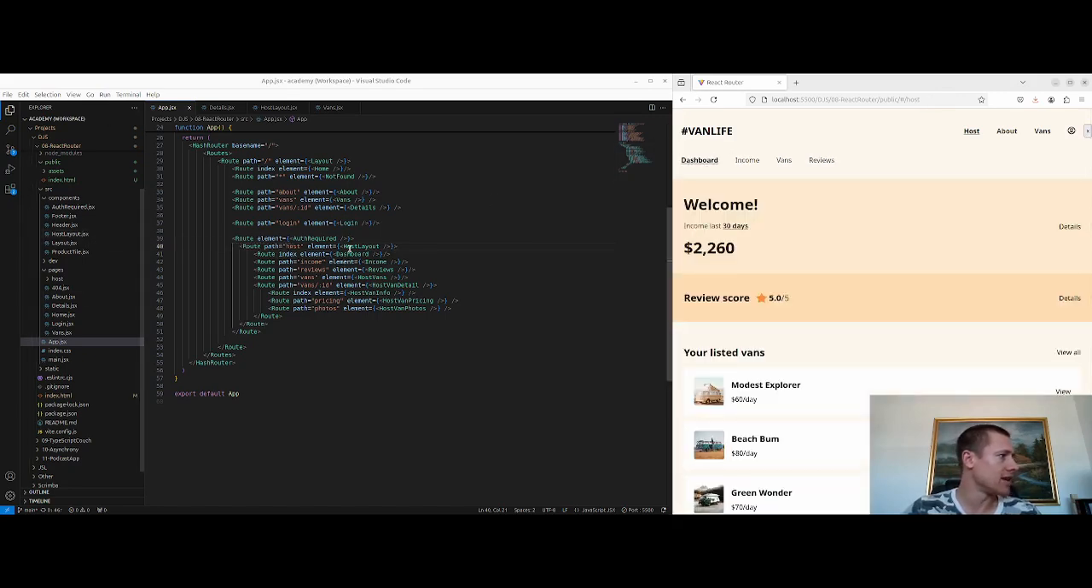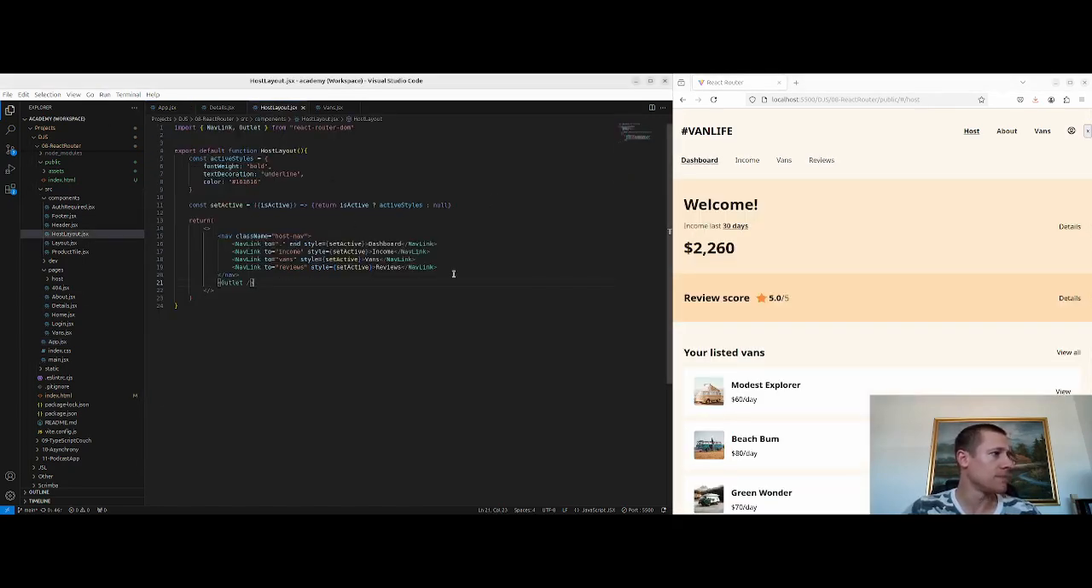So if we go to the host layout, which is that component which I've got over here, it's just the nav link that we've got at the top, and the outlet allows us to dynamically specify what we want to show, so we don't have to code this page over and over again.